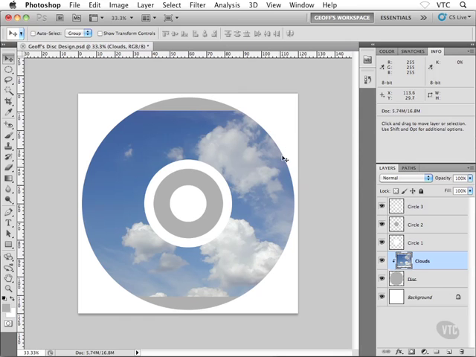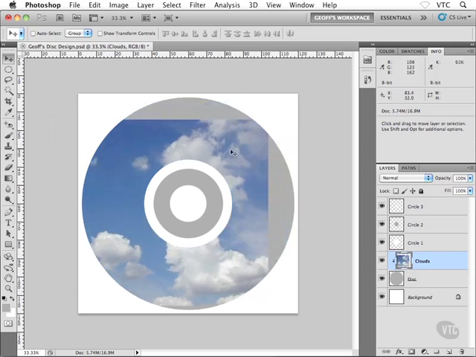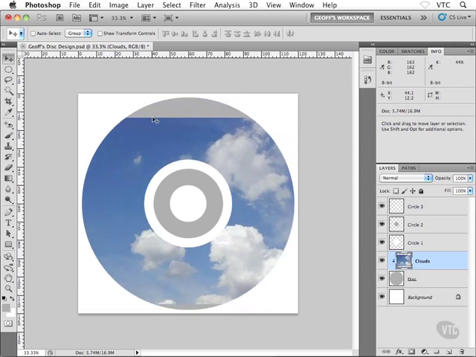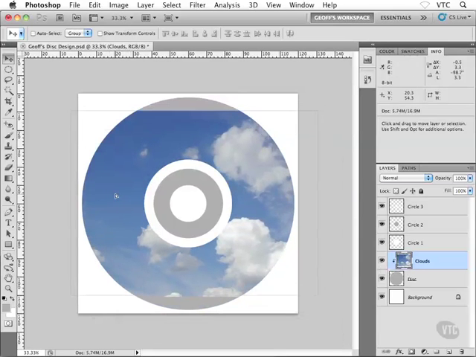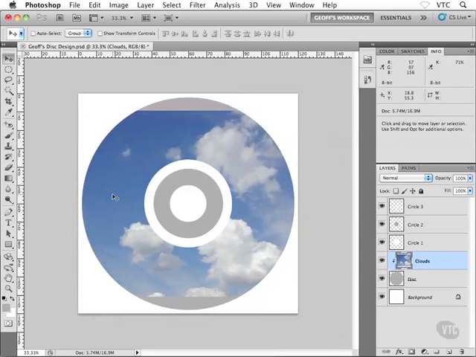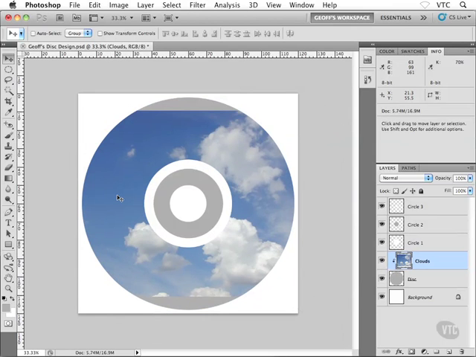They're masked, right? So with my Move tool still selected, and I still have the clouds layer selected, I can move the clouds around. It's like the disk is now a little window almost, right? And I can move and position the cloud layer around and set this up however I want. If you think this is cool, try setting up a clipping mask using text. That's where you can put a picture inside characters. Very cool stuff.